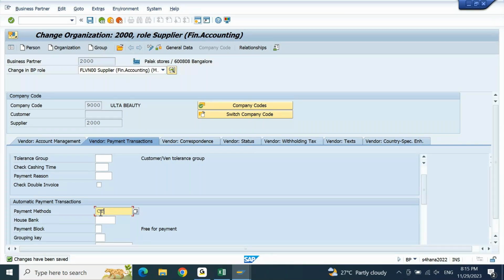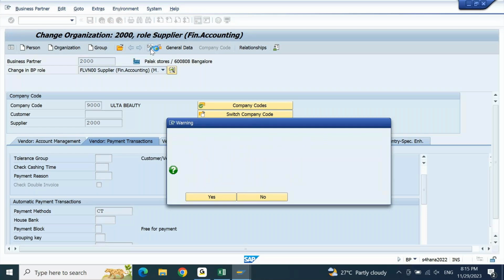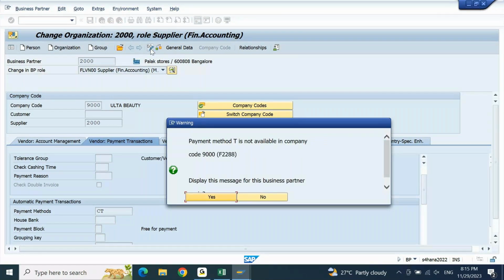If you are a FICO consultant, you will have access to FICO transaction codes in display mode. Like now I am on the change business partner. In the production system, you will be able to come to business partner, but you can only display this. So when you try to click on this change mode, it will give an error message stating that you are not authorized to change.